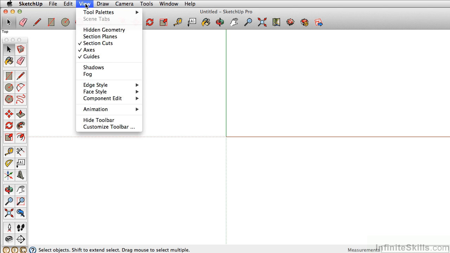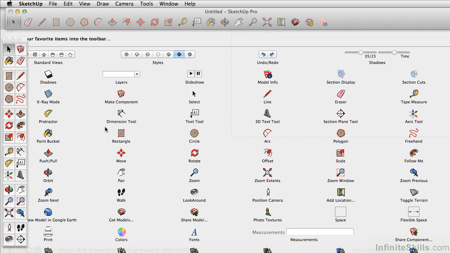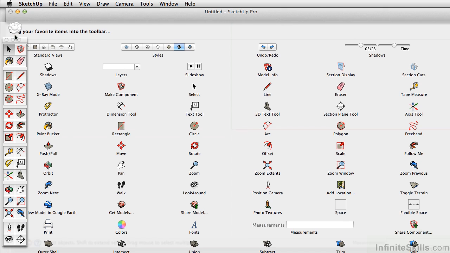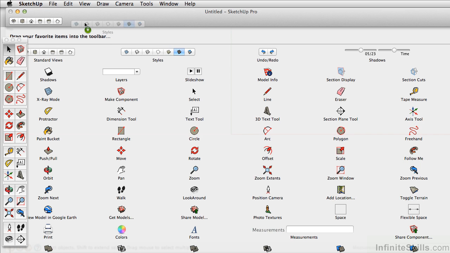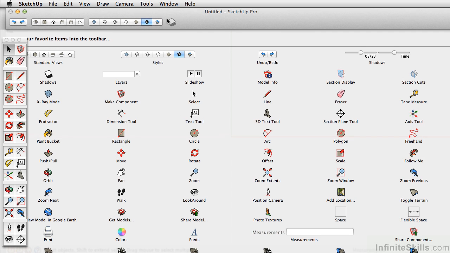To change these, just go to View, Customize Toolbar, and this window is going to pop up and give you every tool you have in SketchUp. It's kind of a weird thing, but on a Mac, you basically want to just drag out all of these old tools. And what you want to do now is bring in or drag your favorite items. So some of my favorite items are the standard views, the styles, undo and redo, shadows. You can drag any other tools up top here.